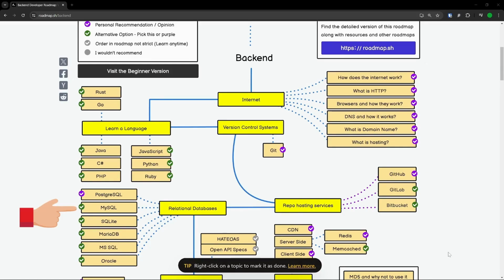Learn MySQL, just that one. It's highly transferable to most of the ones listed here. In other words, if you learn MySQL, you just have to learn the nuances of any of the other ones if you want to switch to them later down the line.